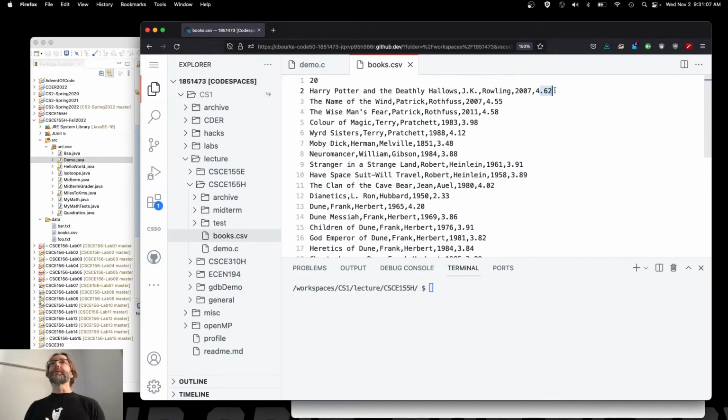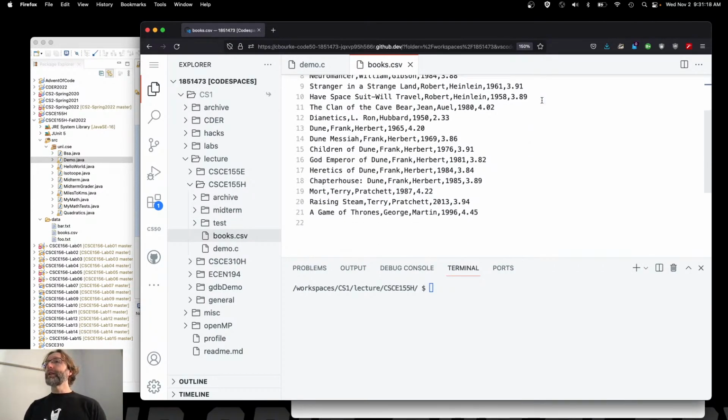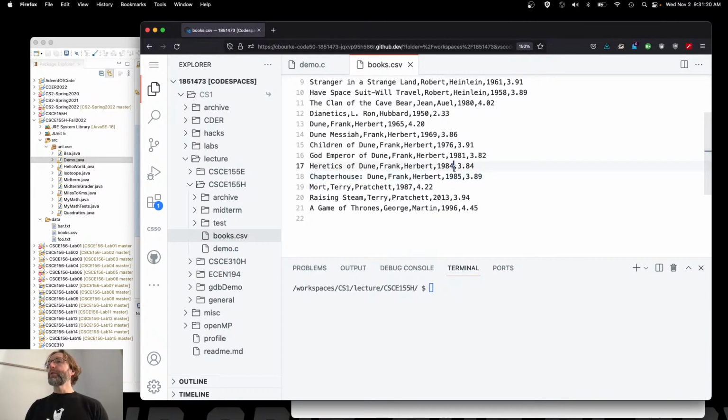This is out of 5, I'm sure, right? Yeah, this is out of 5. It's an aggregation of the average reader ratings, right? So 4.6 out of 5. Another one here, Chapter House Dune only got 3.89 out of 5, etc.